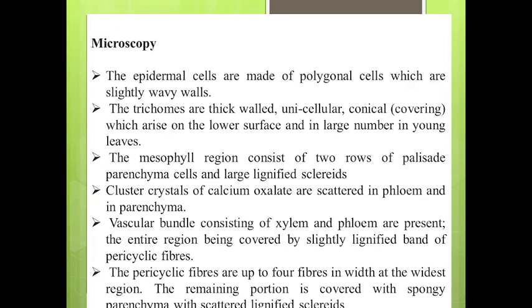They are made up of polygonal cells which have slightly wavy walls. Trichomes, which are thick-walled unicellular conical covering trichomes, arise on the lower surface in large number in case of young leaves. Mesophyll region consists of two rows of palisade parenchyma cells and large lignified sclerites. Cluster crystals of calcium oxalate are scattered in phloem and parenchyma.